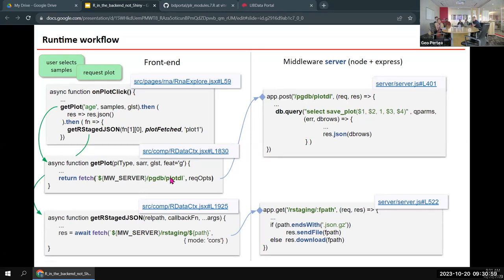The way I would explain this is how the Node Express server defines these URL routes, like slash pgdb slash plotdl. This is a special route defined in the Node Express server, so that when the fetch requests come from the front end to the middleware for these particular URLs, a specific code is activated. This is what's called typical routing in Node Express middleware server code.